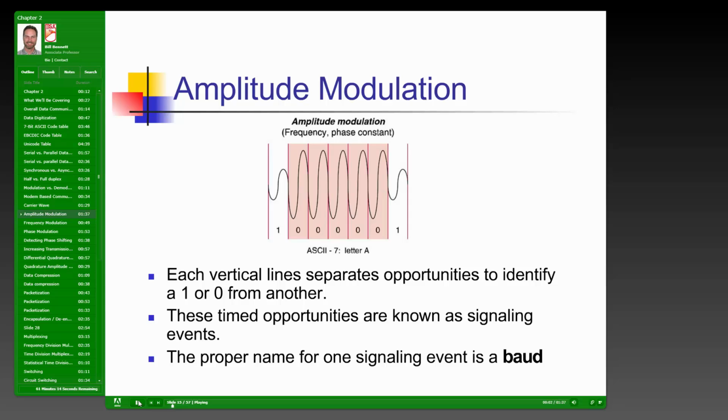So here is amplitude modulation. If you look closely at the graphic, you'll see that both the frequency and the phase are consistent, but what's being modified is the height of the sine wave. And so when that height changes, that indicates that we're transmitting a value of a 1. When the height does not change, that indicates that we're sending a value of a 0.